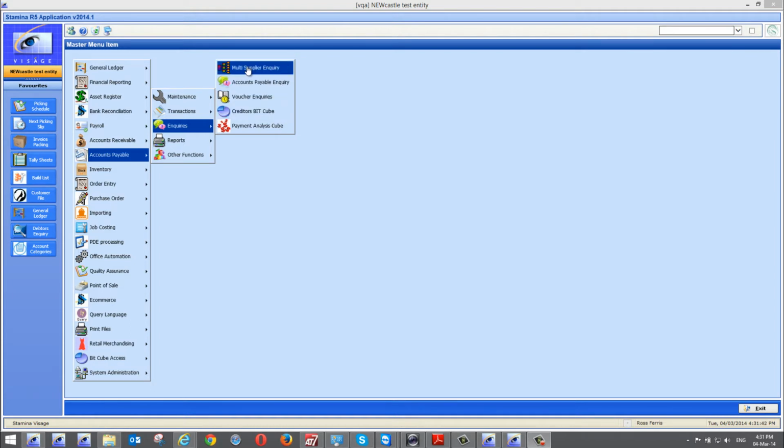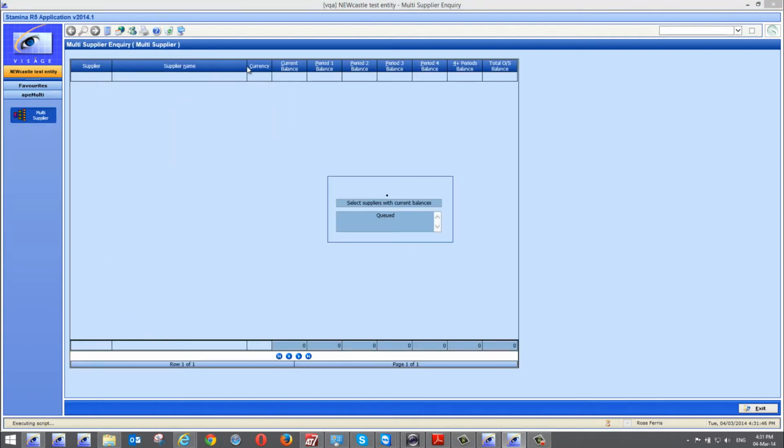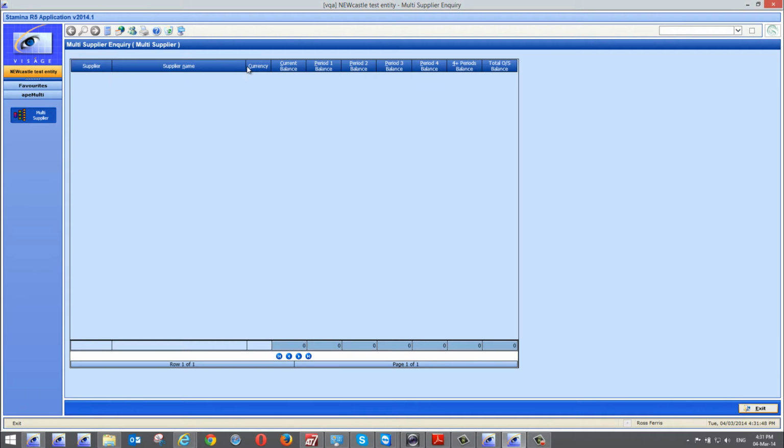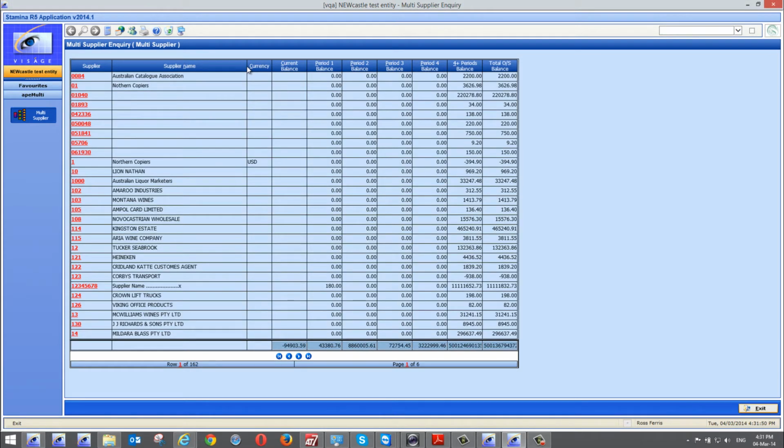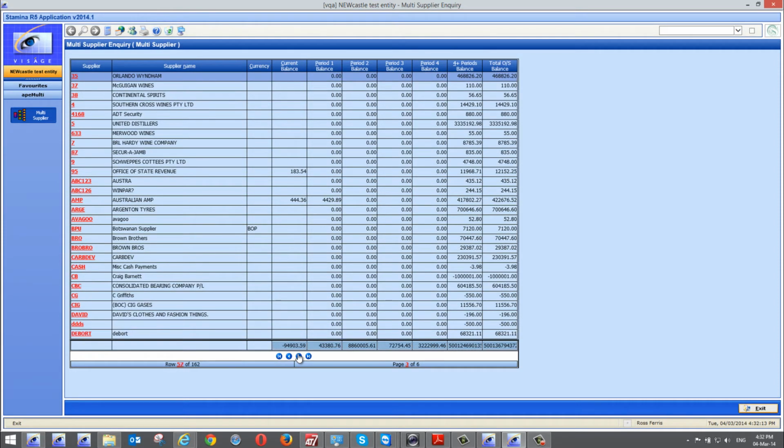Now I'm going to start with my multi-supplier inquiry. This is something that I might go into at least once a day, just to give me an overall picture of exactly how much money I owe and to whom. Down on the bottom of the screen, you get to see aged totals for all suppliers. In this case, current, 1 period, 2 period, 3 period, and so forth, and a total amount that I currently owe. You can also read across to see how much you owe individual suppliers as well.